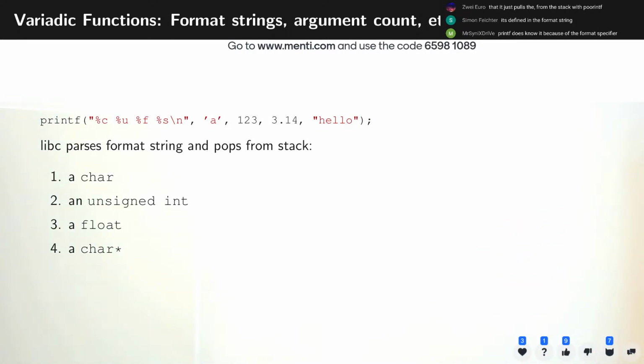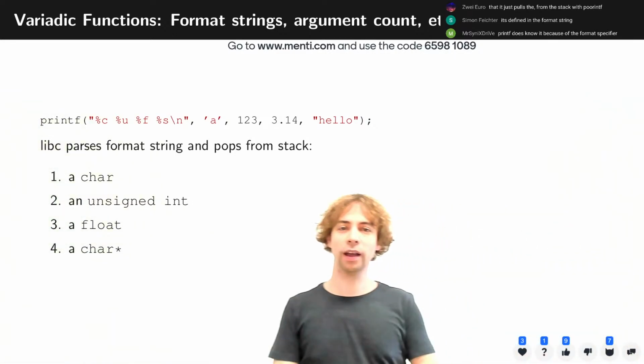Okay, let's see. I'm trying to make the light a bit more balanced here. Okay, so let's see.